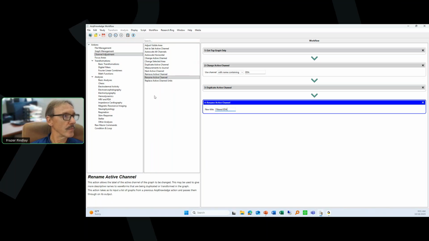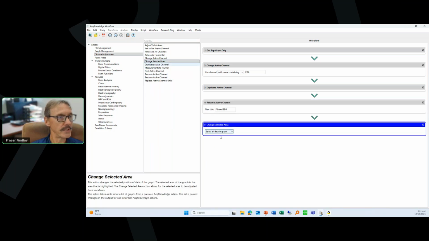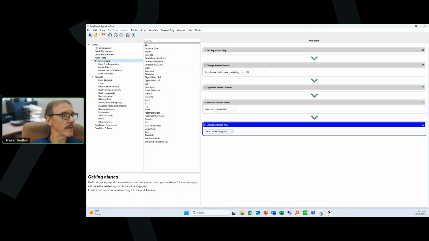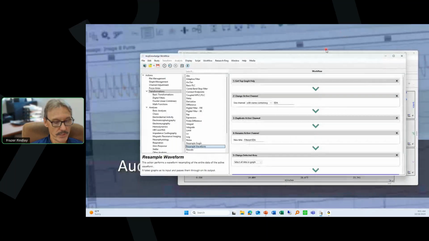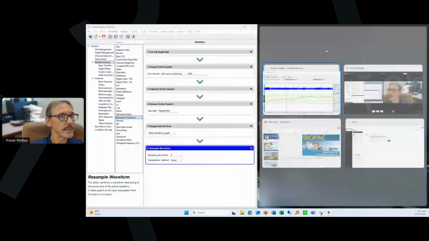Before you do any transformation, you usually want to make sure that you are selecting all of the data. So this is going to select all the data in the graph. And we can come over to transformations, and we'll say resample the waveform. And I'm going to use a rate divider of 2. And if I reduce this back down in size, plop this over here.